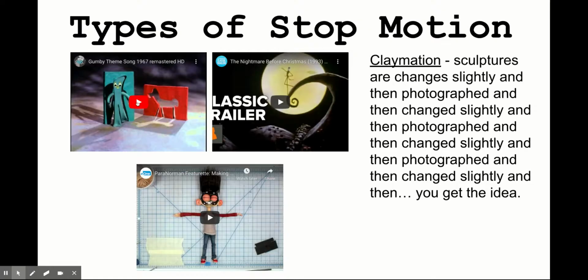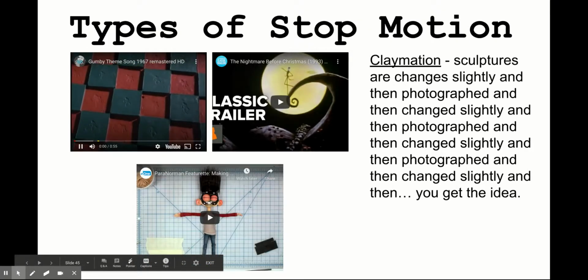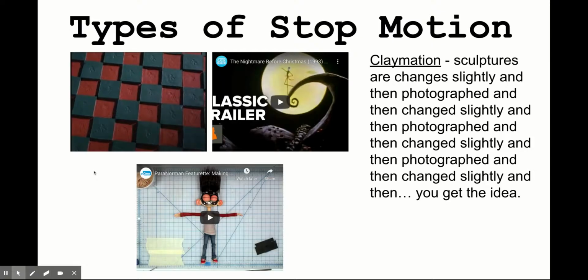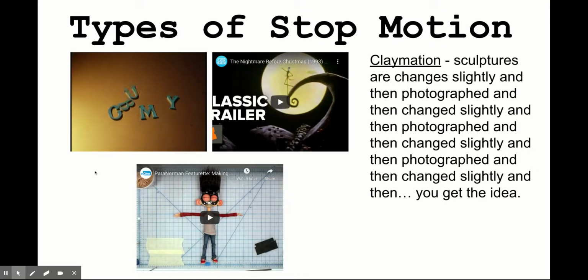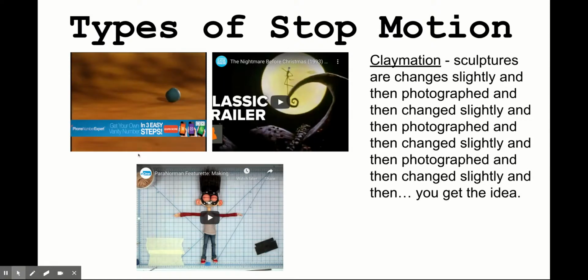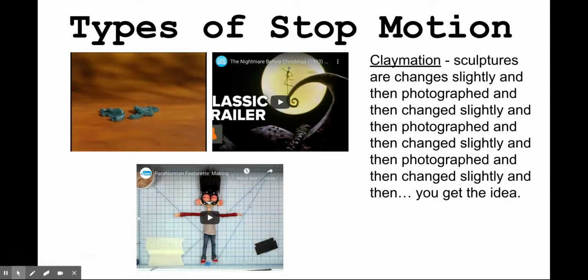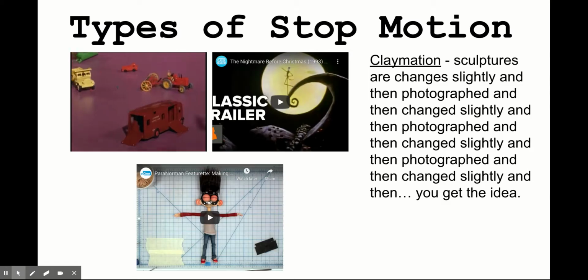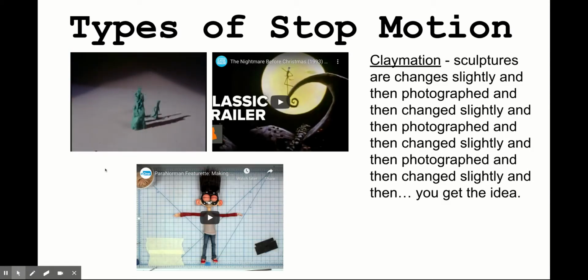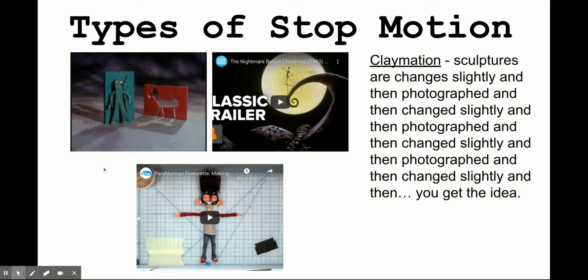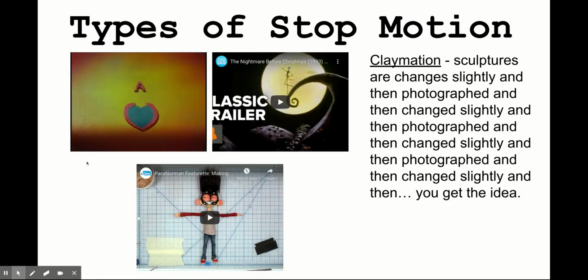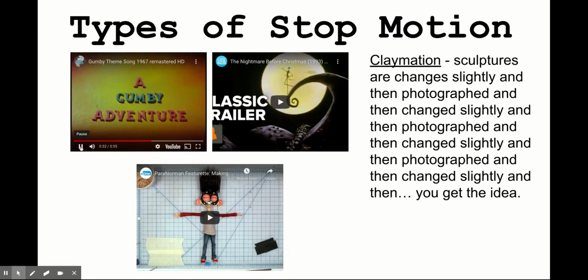Let's take a look at what early kinds of stop motion animation look like. So for that one, you see that it's a simple character.